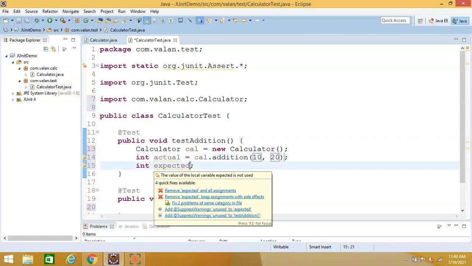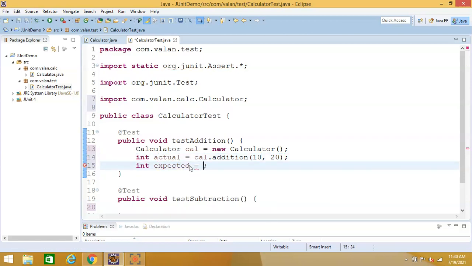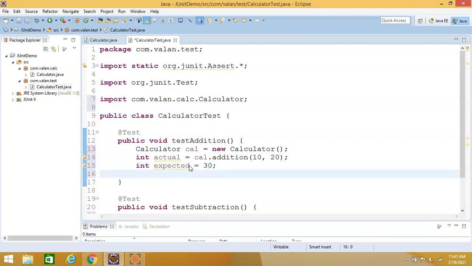The next one is the expected value. As a programmer, I know that if the input is 10 and 20, then the expected result should be 30. So now I have got my actual and expected value. Now the last step is to compare these two values.